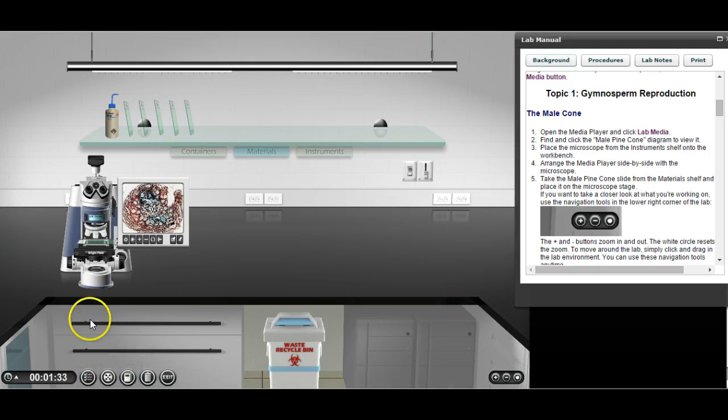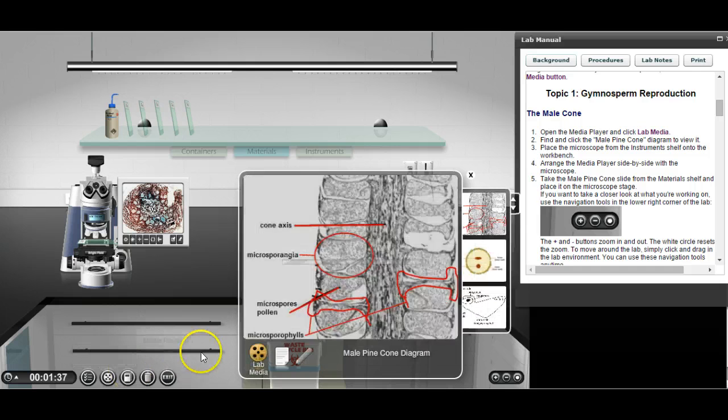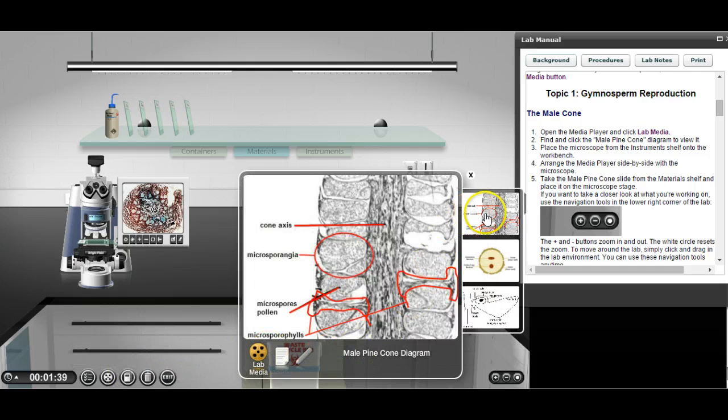Okay, now then, I'm going to go over here and open up Media Player. And here it shows a longitudinal view of the male pine cone. What we're looking at over here is a cross-sectional view of this male pine cone. Okay, I ask you to take a snapshot and then identify two parts, cone axis and the microsporangium.